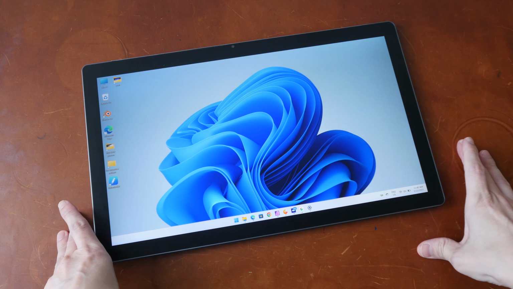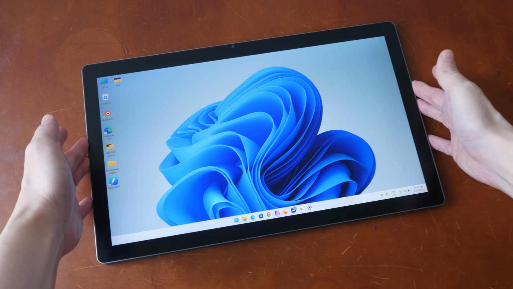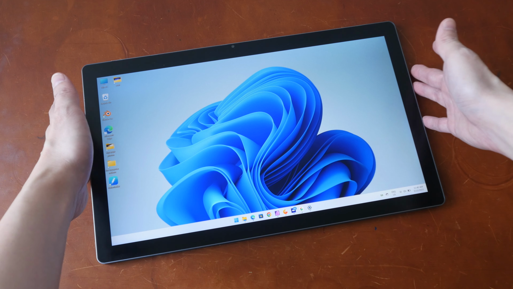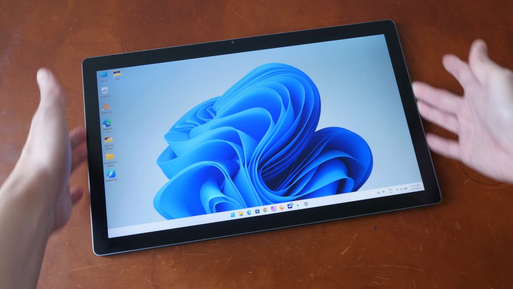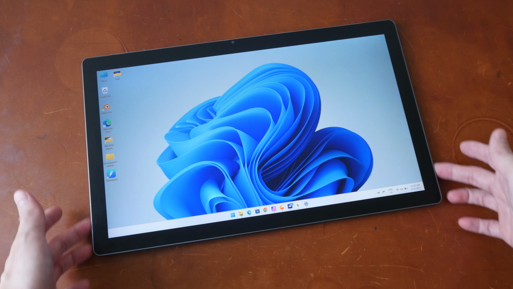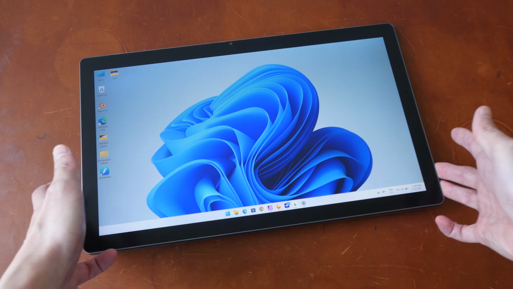One downside to this design is the sides are completely flat and they are quite smooth, so it's not that easy to lift a 1.7 kg tablet up from the sides. But thankfully the speakers here are indented slightly, so you can lift the tablet up from this area.